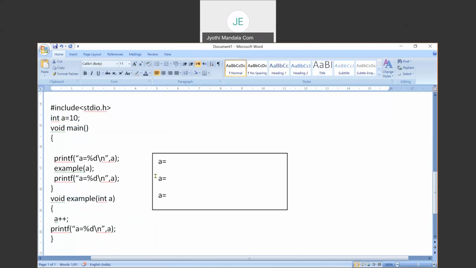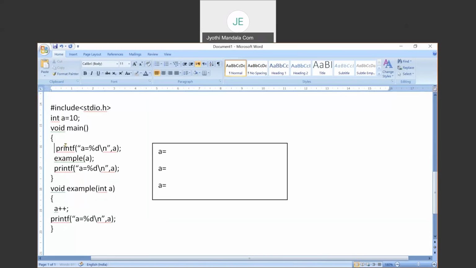Got it? It can be used in any part, for any function. So let us see the execution of this program. What happens here? A value is 10 now. Always the execution starts from the main function. Print of a. What is the a value? A value is 10. So the first statement will print 10, obviously.